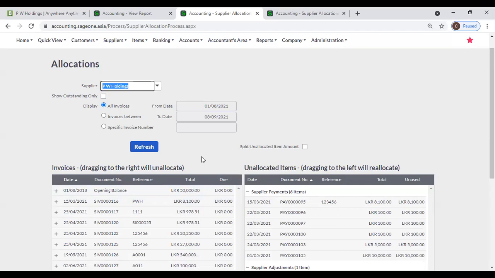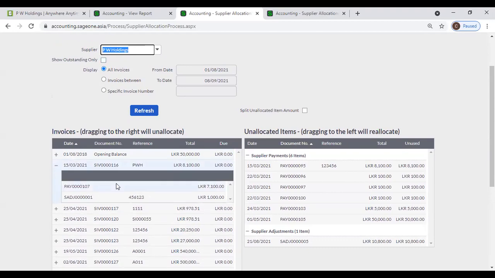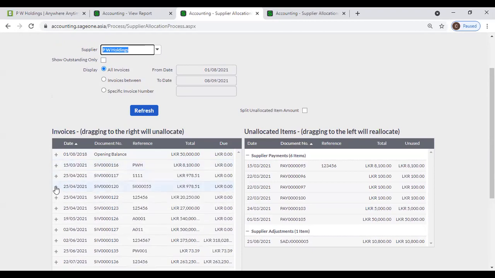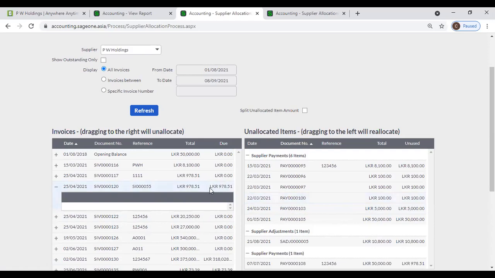And also sometimes if you have allocated your payment to incorrect invoices previously, you can untick this option and refresh, then that allocated invoices or settled invoices also will display. By clicking this plus mark, you can view what are the payments you have allocated to this invoice. Now, sometimes if you want to unallocate it again, you can drag and drop to right side. Then this invoice again outstanding.